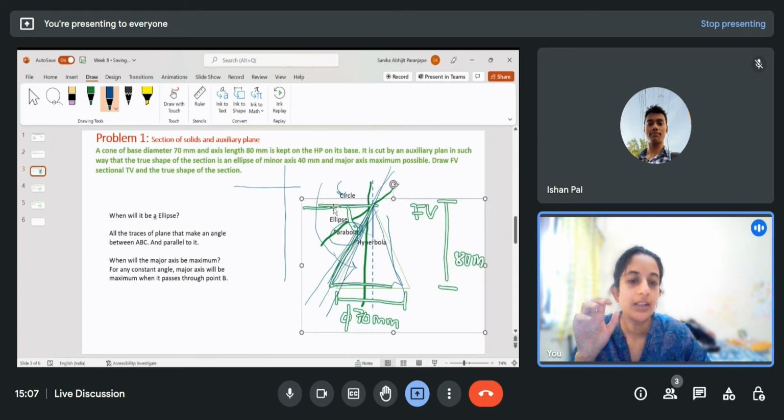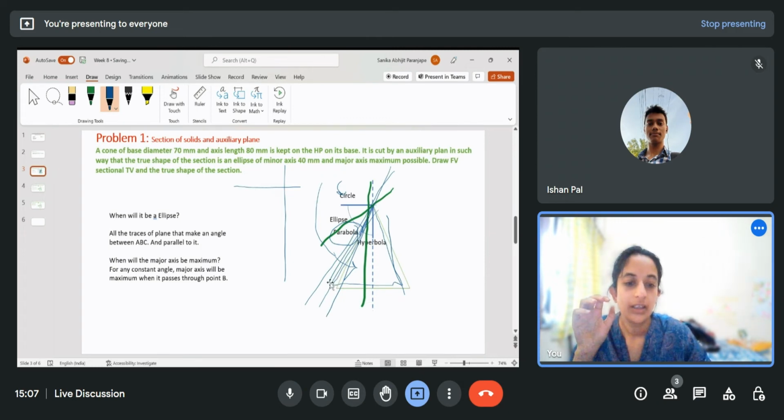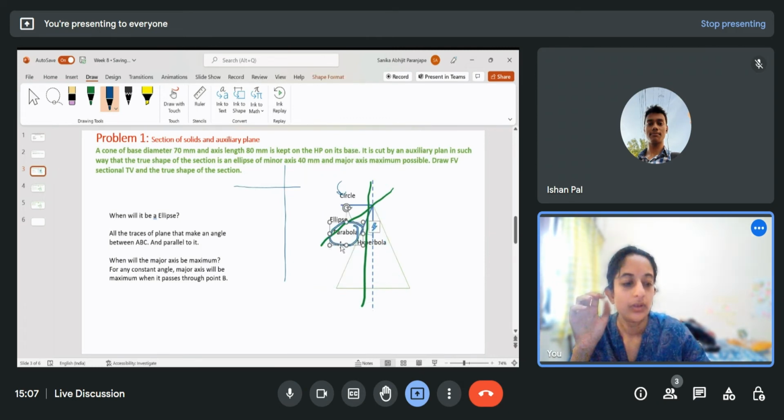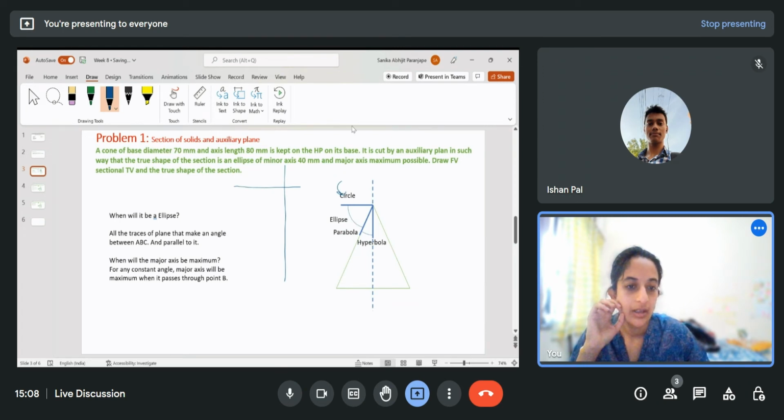So what they have said is the plane is such that it is tracing an ellipse. So any plane which makes an angle between horizontal and this will trace an ellipse in the cone. So now, if I have a plane like this, I'll draw a similar plane. Wait, I'll better draw it with a line.